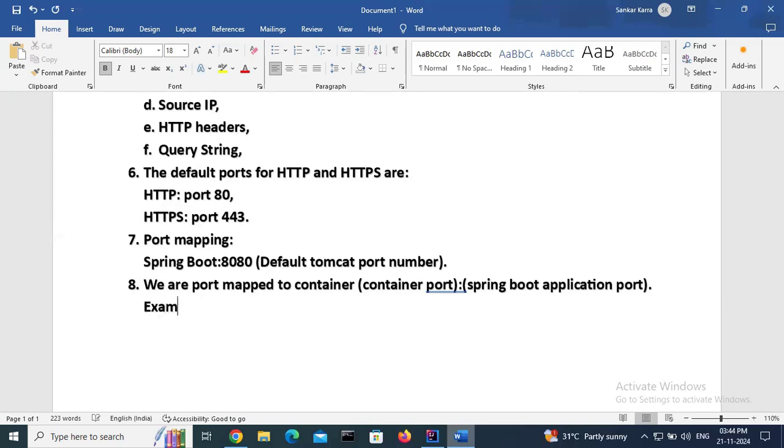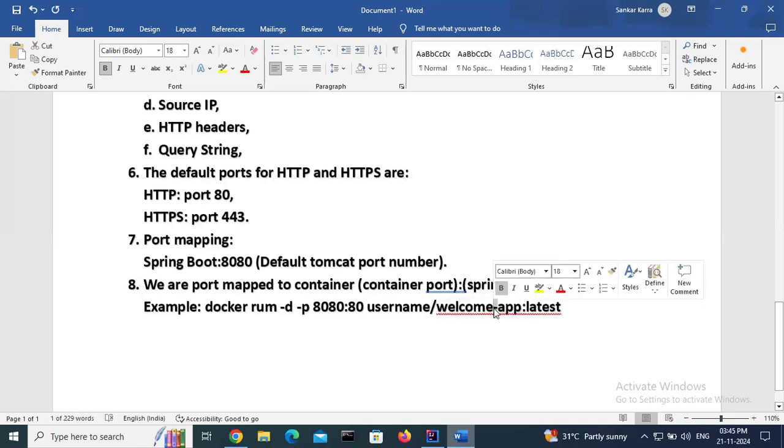For example, docker run -d means detached state. For port mapping, if you use capital P, this is dynamic port mapping. I am not using it, so it will be static, our choice of ports: 8080 colon 8080. After that, we mention the username, then the image name, suppose welcome-app colon latest. For image names, some rules are there: they must be small letters, and some symbols are not allowed.